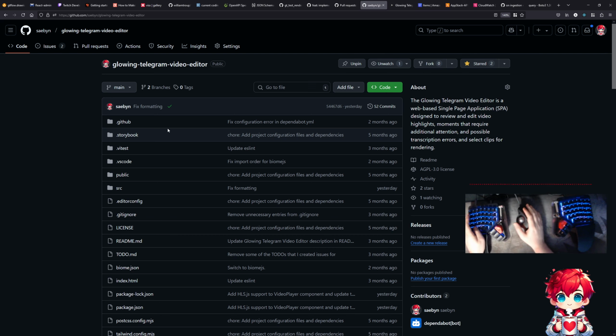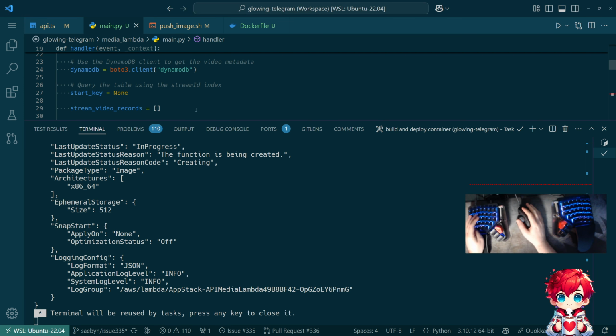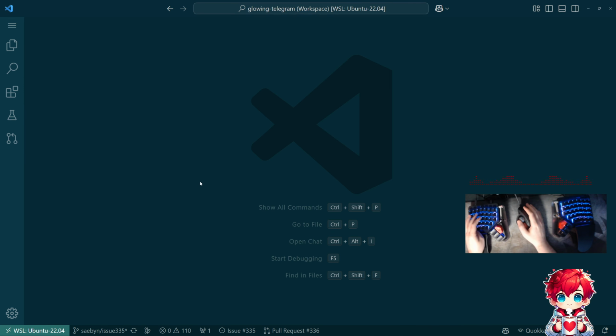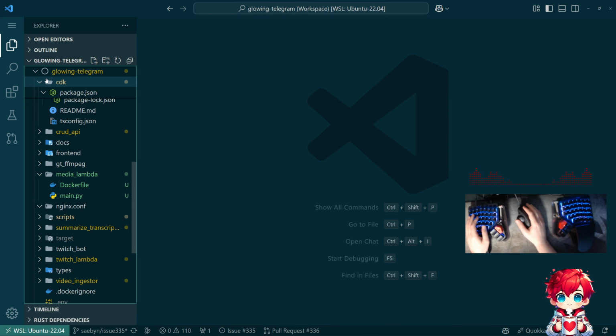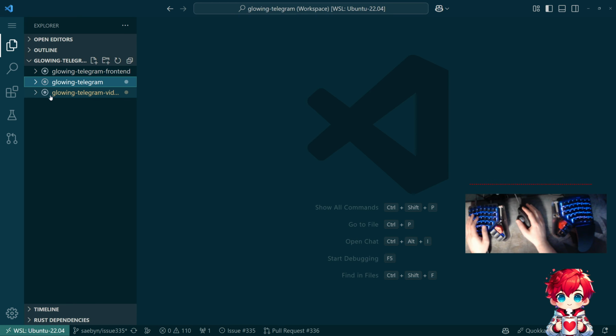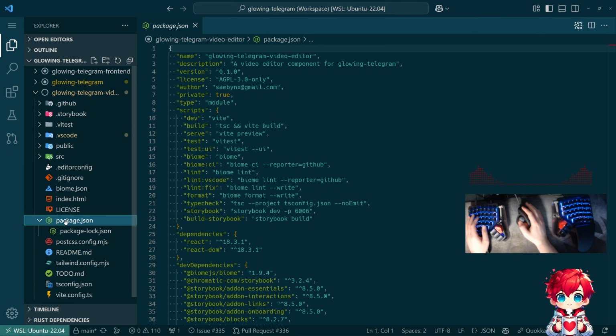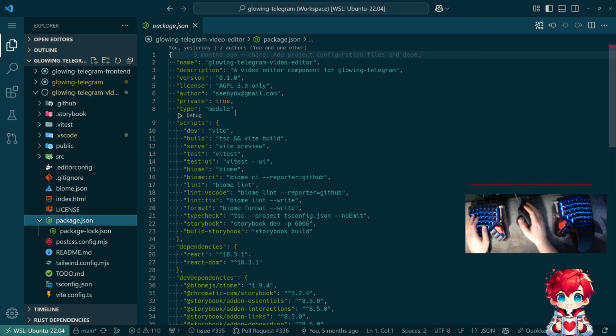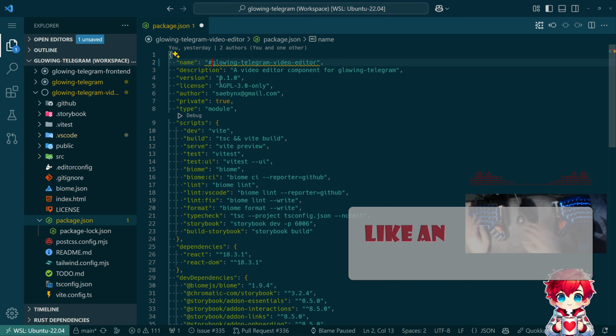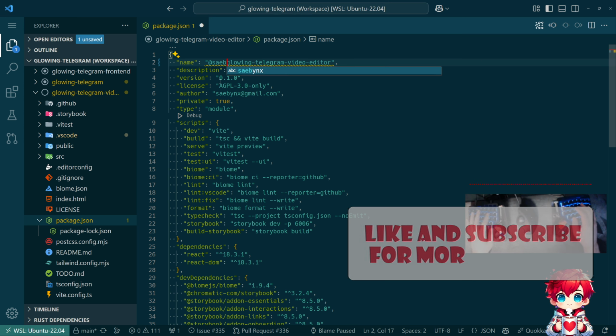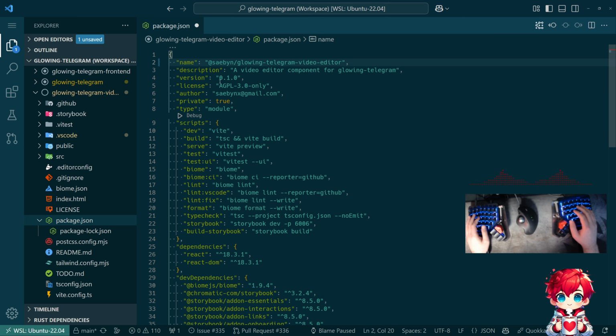Think about this. Okay, so let's put some stuff away here and take a look at things. In Glowing Telegram Video Editor, I basically have all three repos cloned locally, all next to each other. I think what I want to do is something like this. This is what I did with the types as well.